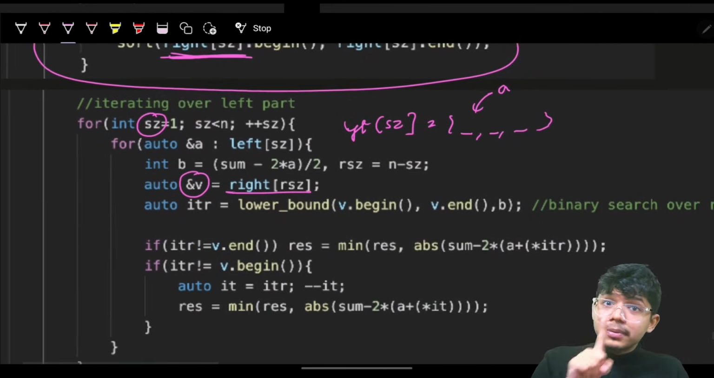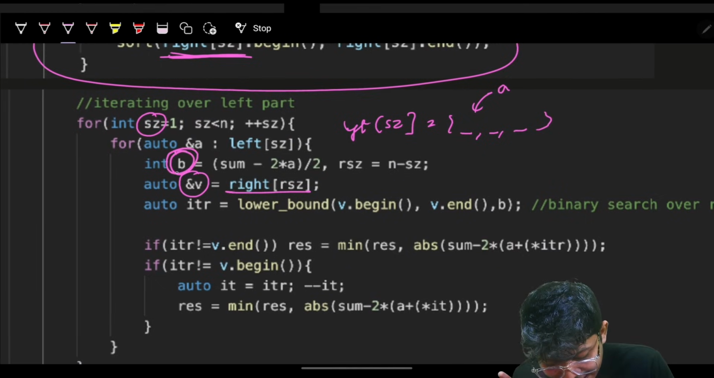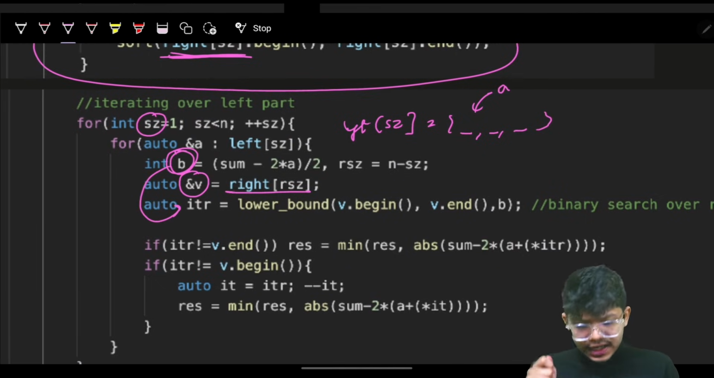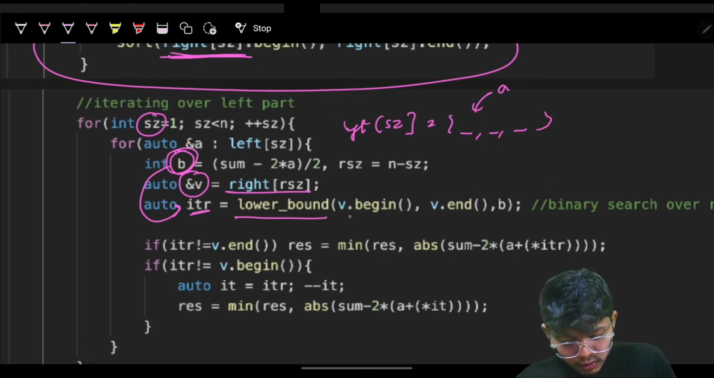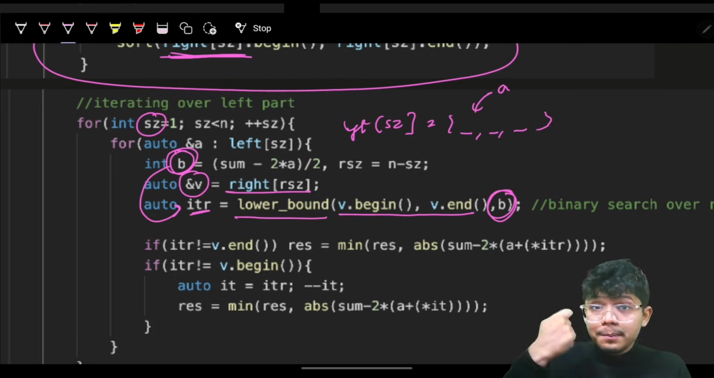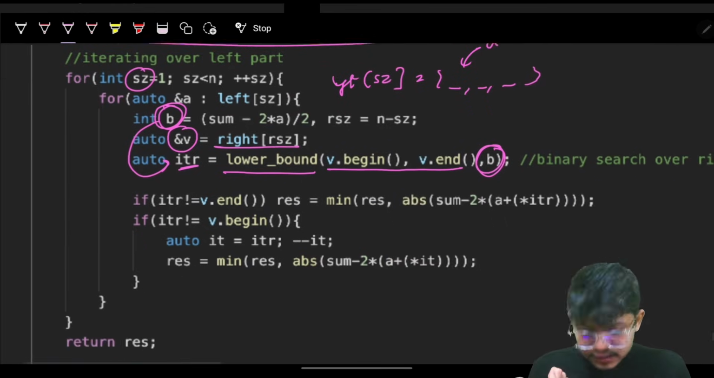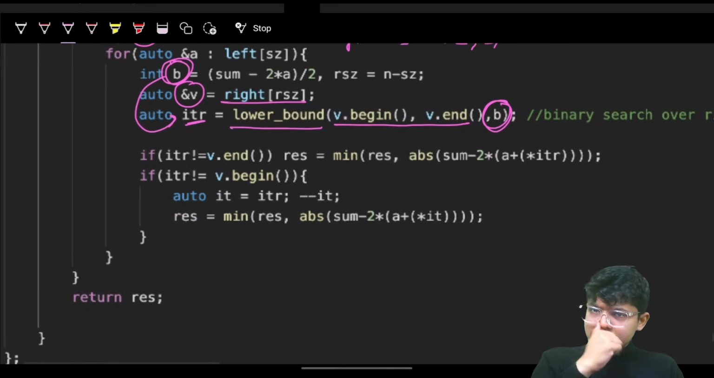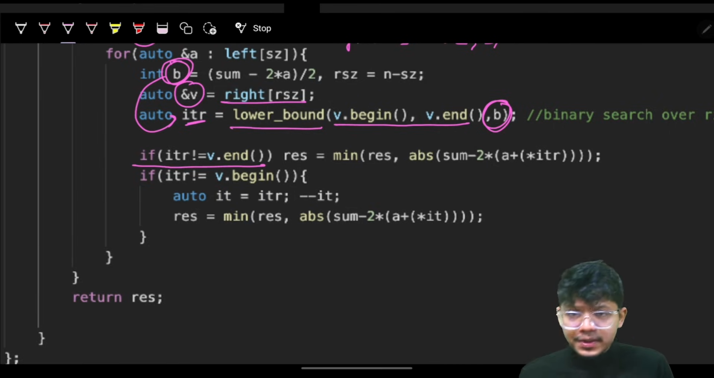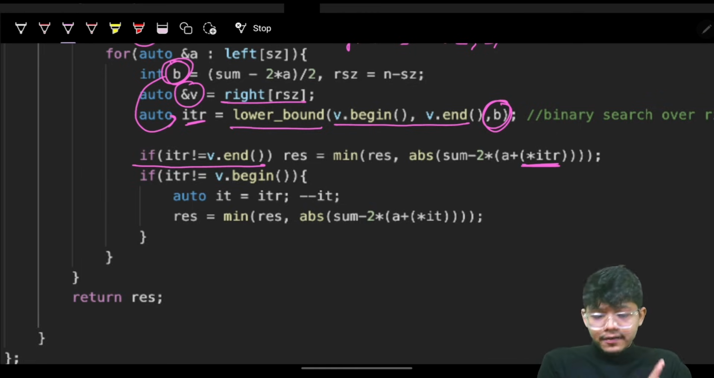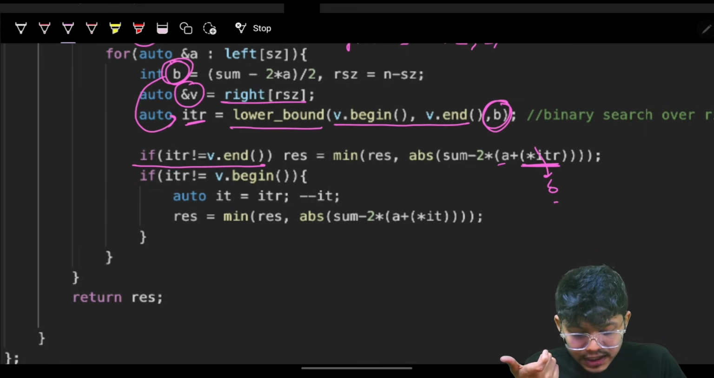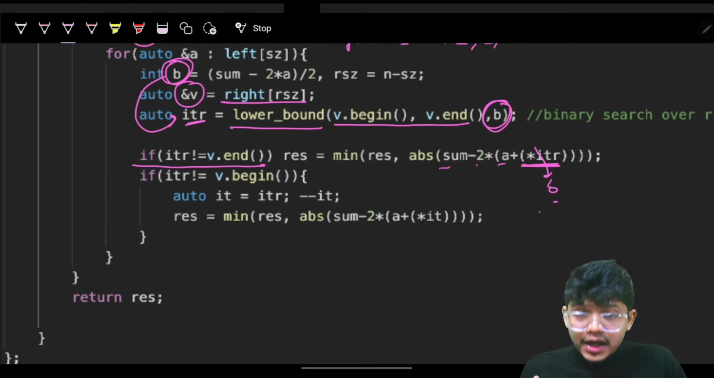Now I will simply do a binary search of the specific ideal value on this vector and find the iterator. Simply lower bound for this vector, searching for the value b, which is the ideal value of my b. But there can be a chance that the lower bound may point to end. So if it is not pointing to end, then I can say, okay, this is the current value of b which I could have found, and the part 1 sum will be a plus b, and the difference will be sum minus 2 into part 1 sum.